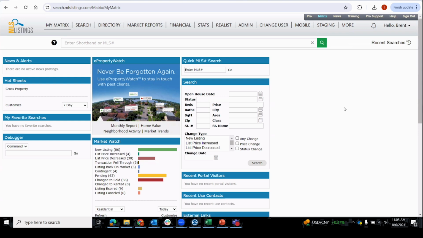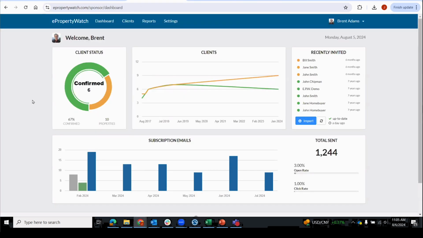So what I can do is show you again, all you need to do as an agent is click on this widget here for ePropertyWatch, and it will take you into the ePropertyWatch dashboard, which you're looking at right now. Now, my dashboard has been utilized quite a bit. You're seeing how many clients I have, when I invited them, when they were confirmed.